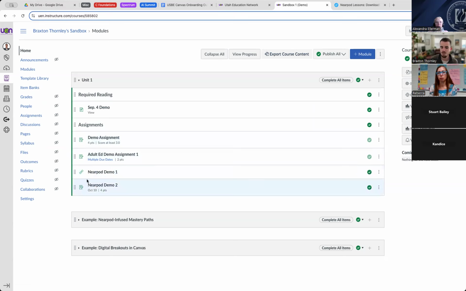So external tools are a really good way to just build that content directly into your Canvas course so that students don't need to hop all over the internet.